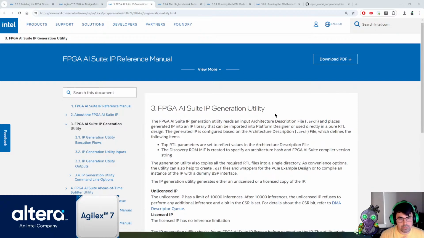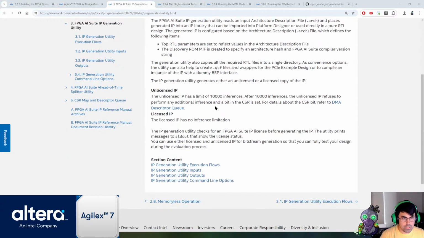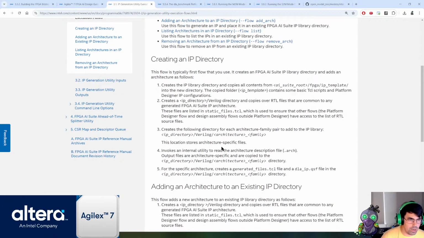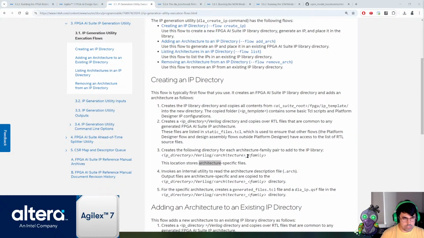Yeah, that's opening up. We have the unlicensed, licensed IP core. So the IP, the actual FPGA AI core inside your system, is defined by an architecture description file, and this determines how many resources it uses, the latency, the bandwidth, the performance of your IP core. And this is assigned for each different FPGA with what you want to optimize.